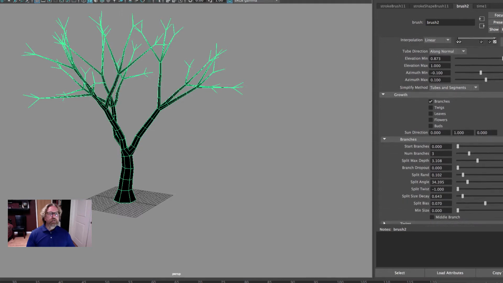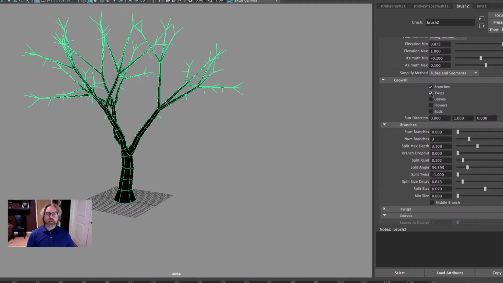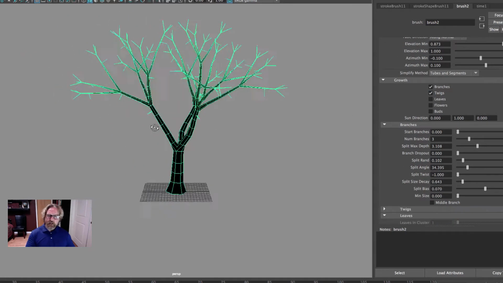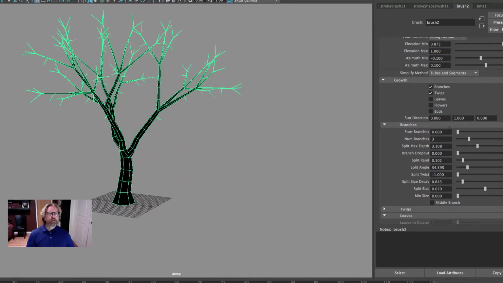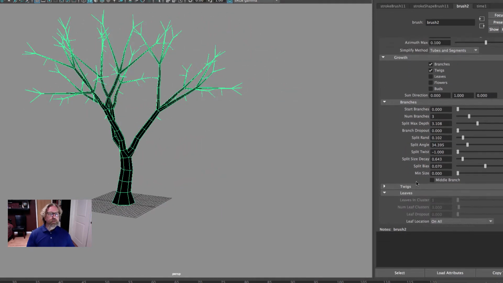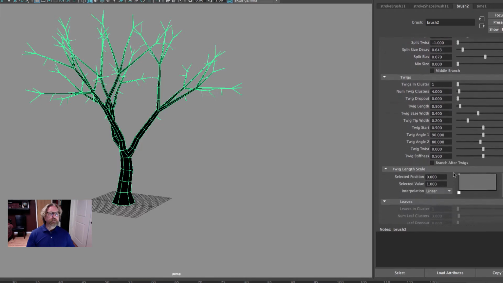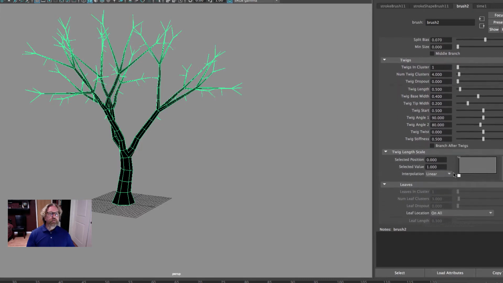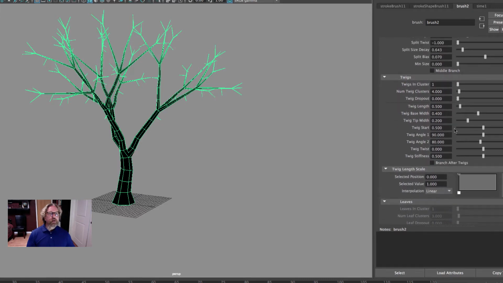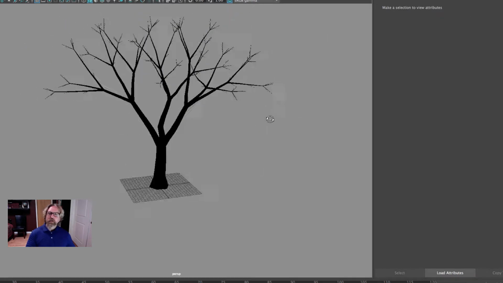And now we're ready to create some twigs. We'll click twigs, and they're just kind of randomly placed there. What I first want to do, we'll open the twigs, is come down to twig start. And let's have those twigs start further up the branches. And we'll come to the angle, and I want them just angling upward. Right, so we've got that.